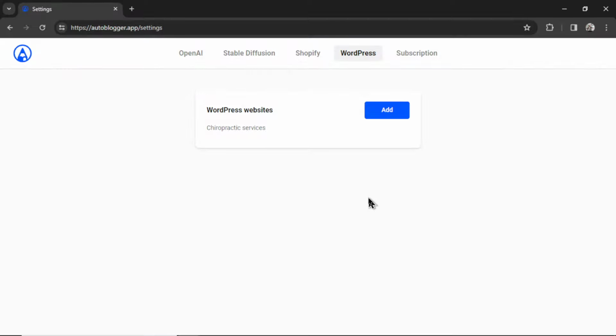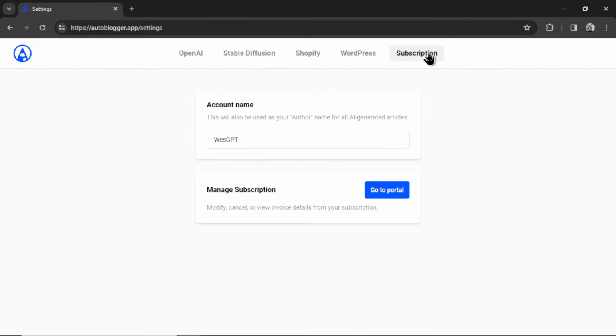Okay, after this is all configured, I need you to go to subscription and then subscribe to the plan. Because I've already subscribed to a plan, I have a go to portal button. I'm going to click it here.